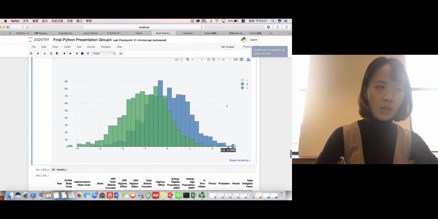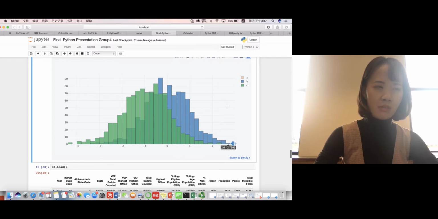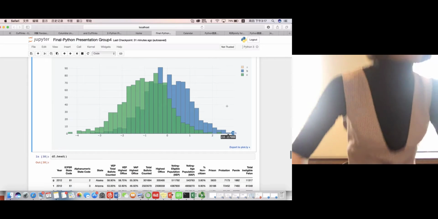Not limited to one kind of chart, every Plotly graph is interactive as soon as you make it. And now let's welcome my partner.